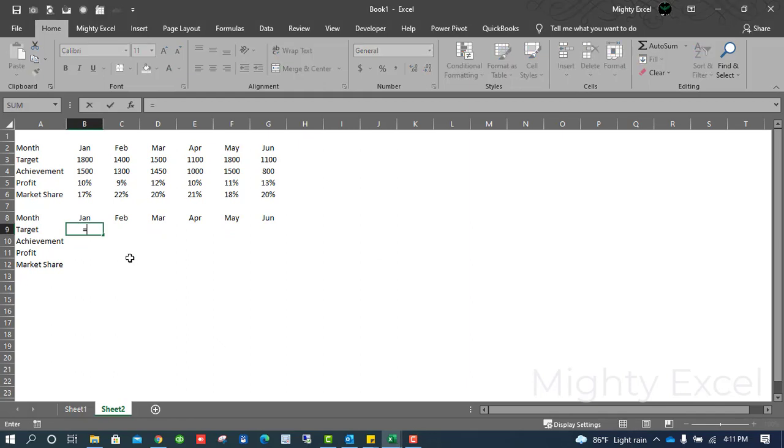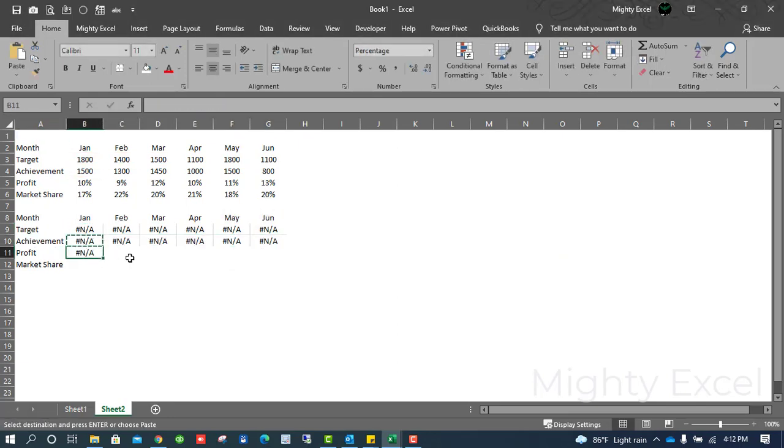1. Prepare data. First of all, copy this table and paste it below the original table. Now, delete the data from the second table. In the Jan month cell of target and achievement, insert the following formulas and copy those formulas into the entire row. After that, do the same for the Jan month of profit and copy it into the entire row. In the end, do the same for the Jan month of market share, and copy it into the entire row.